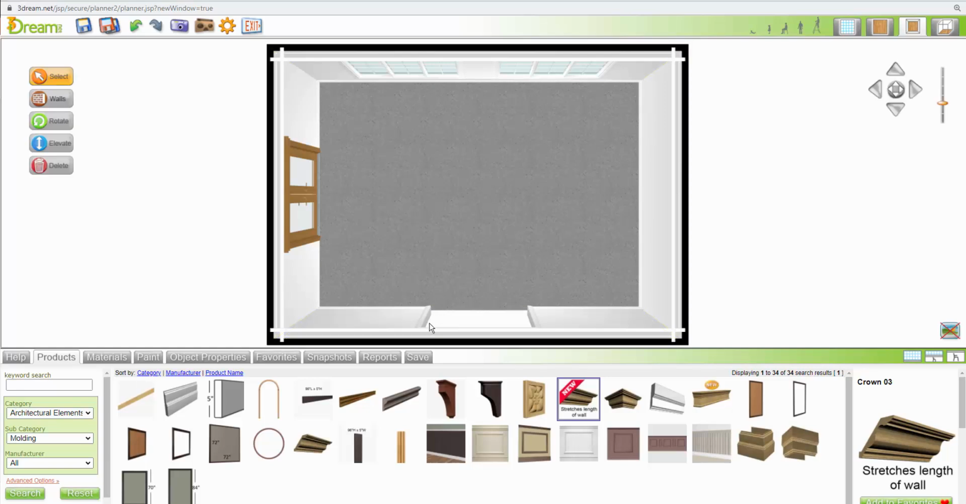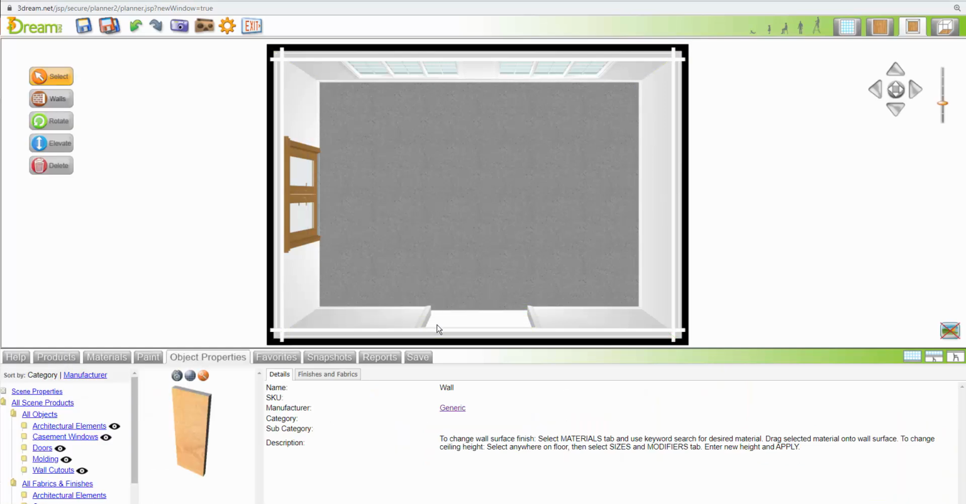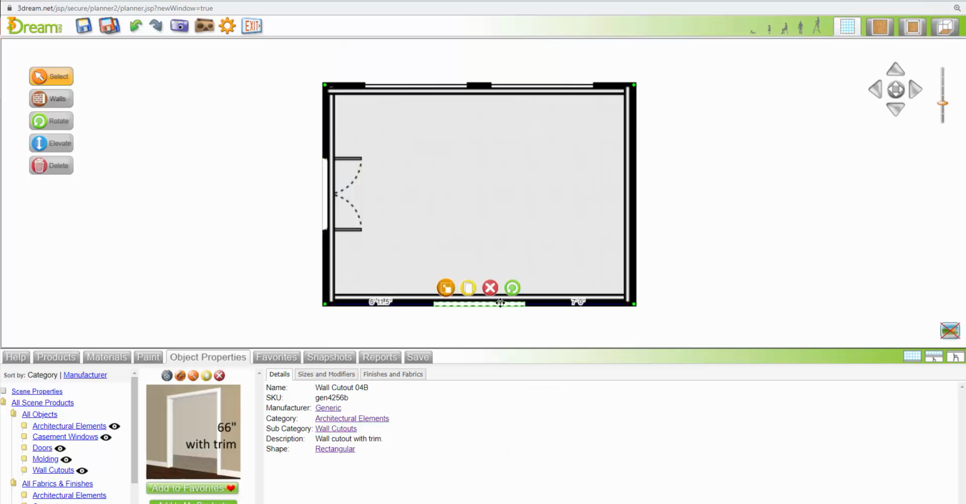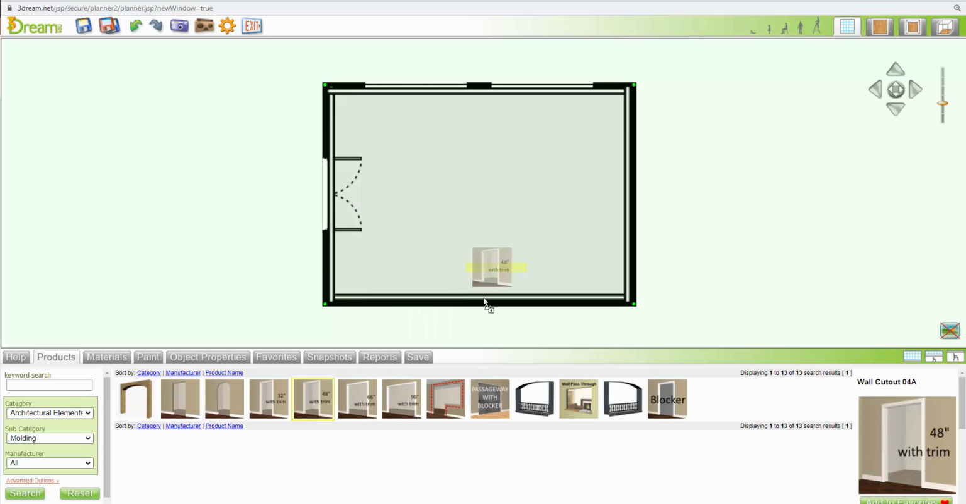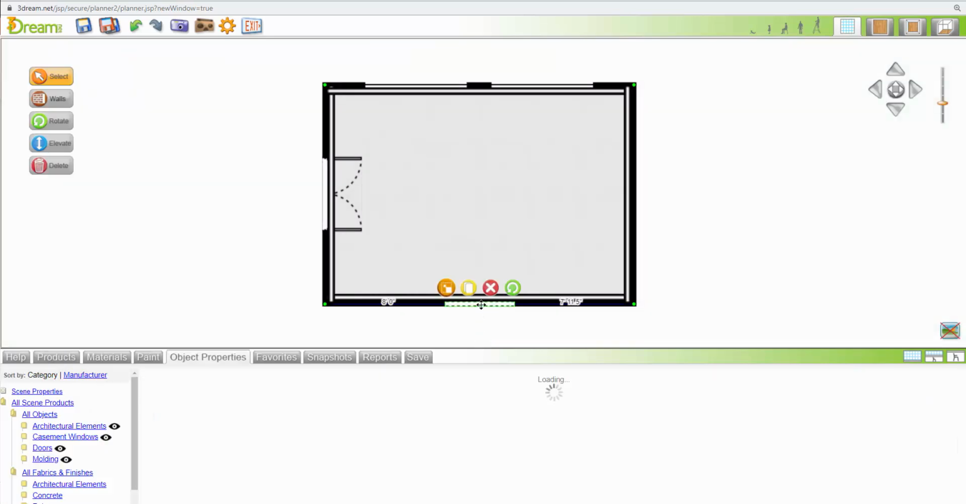To illustrate that point further of having the best view type for a certain task, we're going to swap out our passageway for a 40-inch wide. I can use the link to go to the wall cutouts and object properties. We'll place our item.